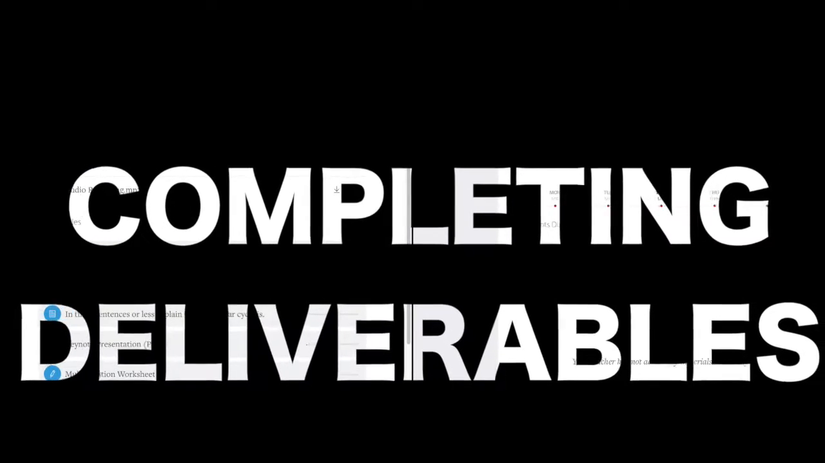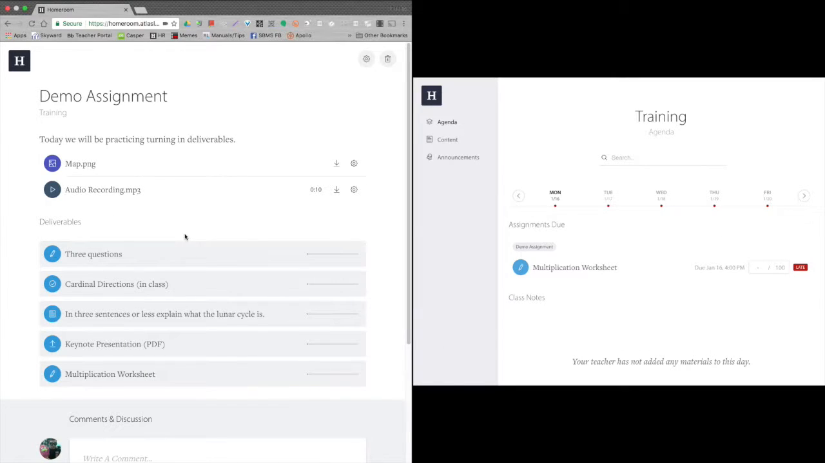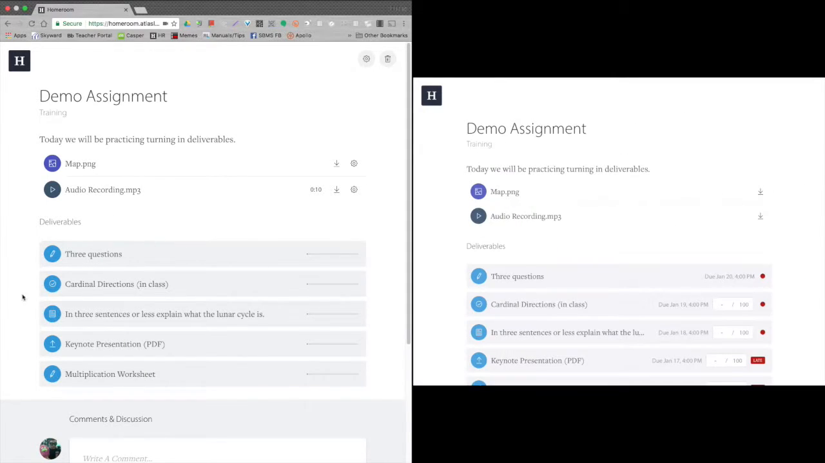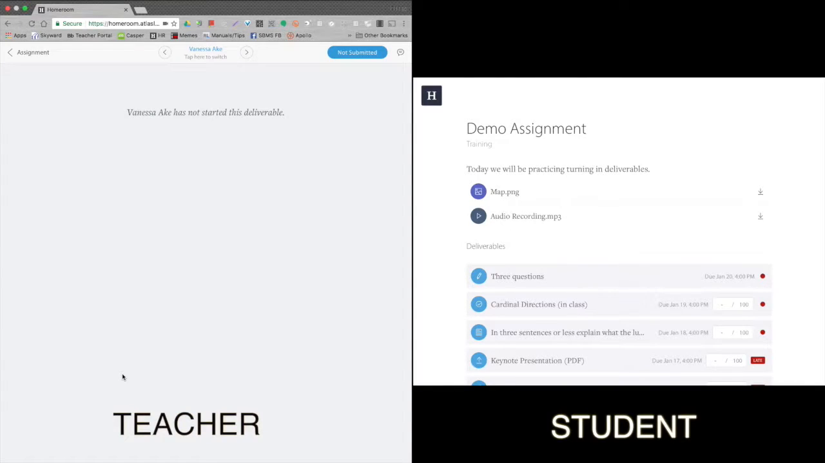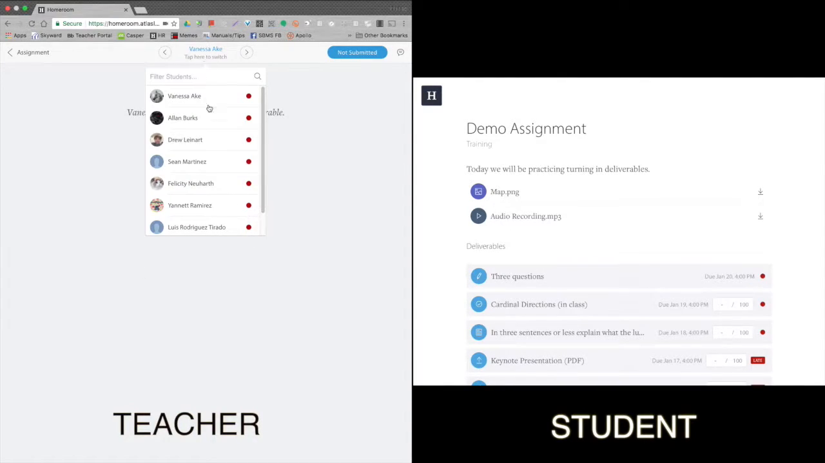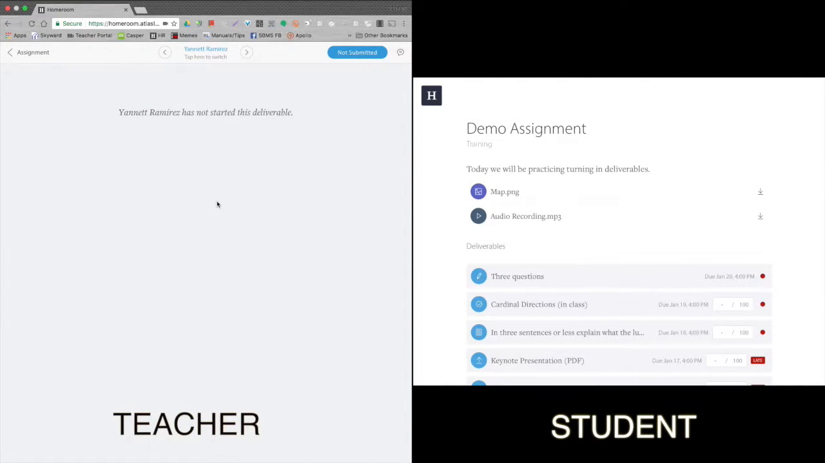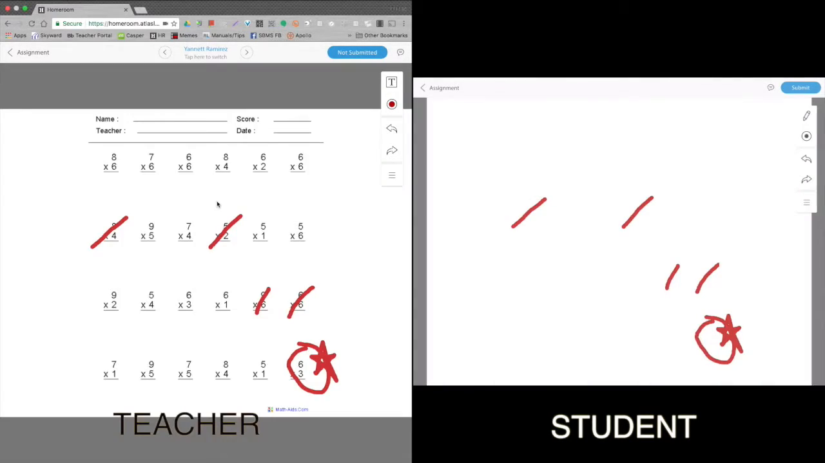So we're going to go ahead and jump back into the training class and show you how these deliverables work. So the first thing we're going to do is, what's on Monday? We need to go into that one because that one's late. So we'll do the multiplication worksheet. I'm going to come over here and show you that on the student side. And we're going to go down to the students, and we're going to start our multiplication worksheet.